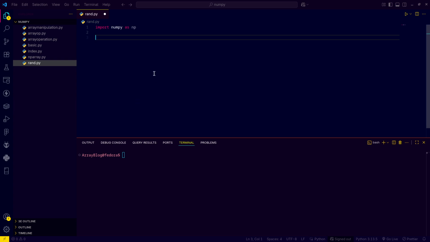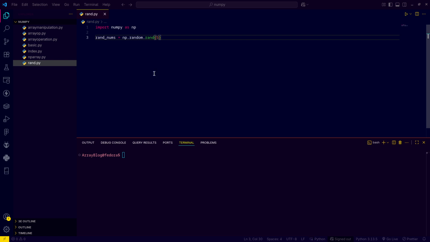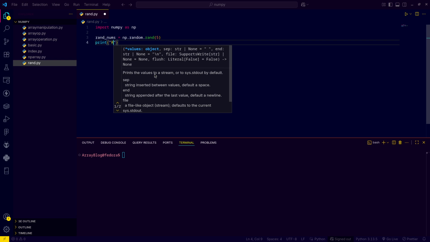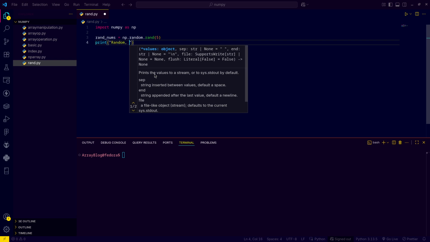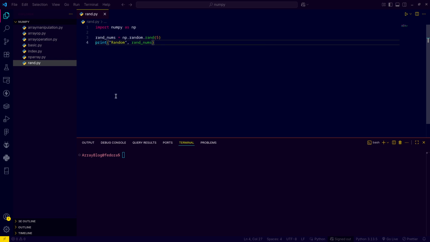1, right? So we'll say random nums equals np.random.rand, and we will say 5, right? And we'll print this. So we'll say print random nums, right? So what it will do, it will generate uniform random numbers between 0 and 1.